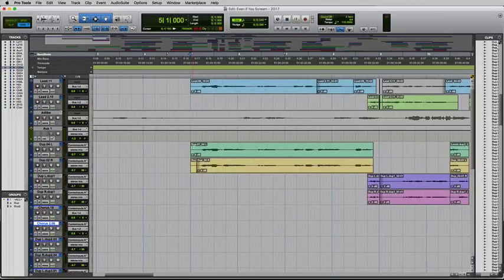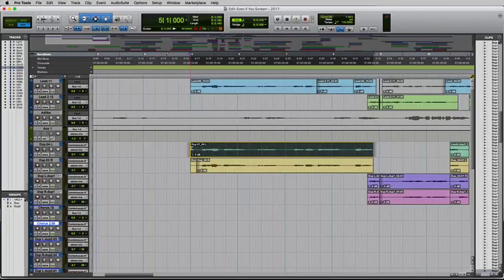Now let's talk about editing regions, which are now called clips. You can trim the clip as long as you have your Smart tool selected or your Trim tool selected by going to the far left or right corner and moving it. It's just as simple as that.